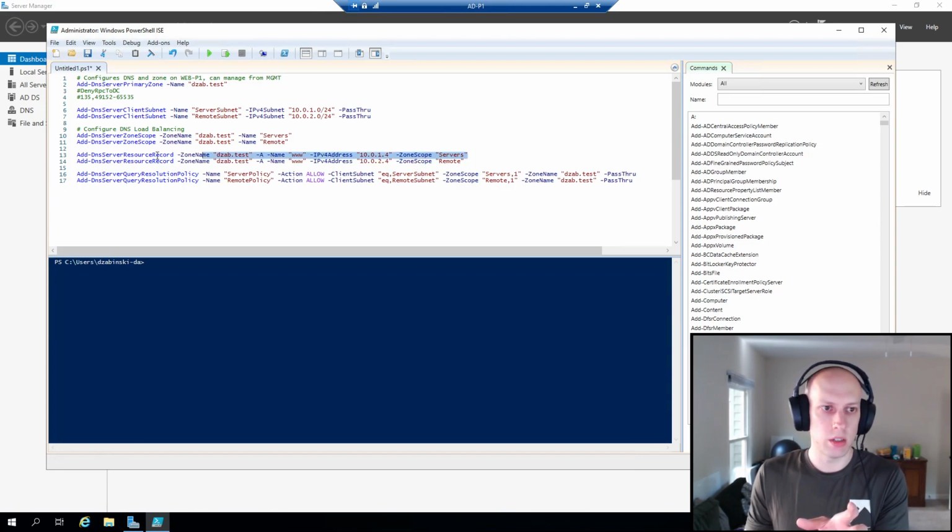And the next step after that, I'm adding the same record to those 2 different scopes. So in this case, it says add DNS resource record. I'm adding an A record for www at this IP address to the dzab.test zone. But the additional parameter here is the zone scope. For 10.0.1, I'm adding it to the server scope on the dzab.test zone. And the next one, I'm adding it to the same zone, but to the remote scope. So zone scopes are like 2 separate views of the same zone, or multiple views. You can have as many zone scopes as you want.